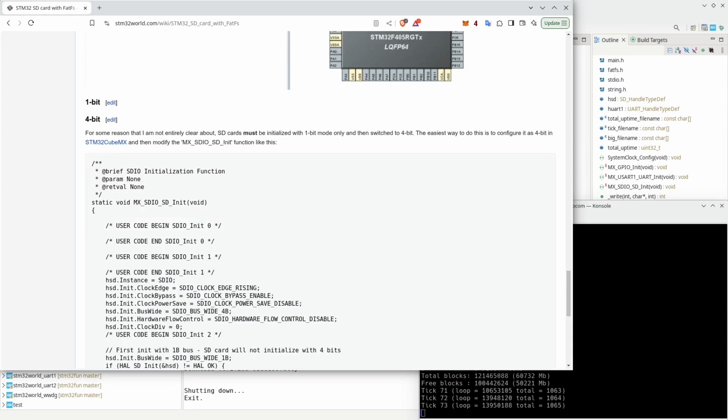Well, I hope that it was a little messy, but I hope that you learned how to use an SD card on an STM32 microprocessor, unless you need to do it with SPI, in which case you will have to wait for the next video.